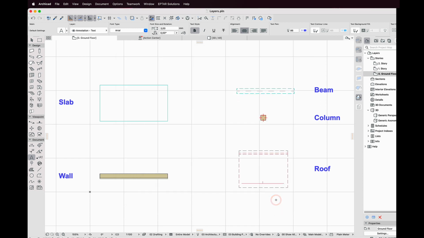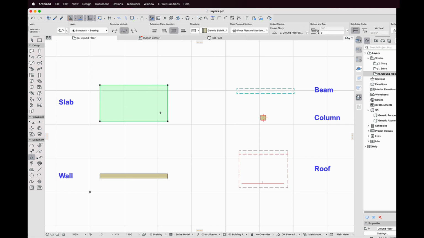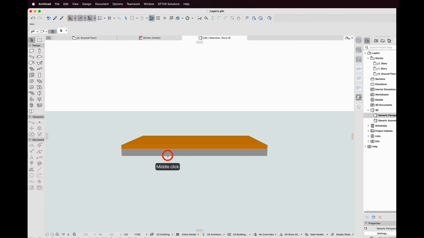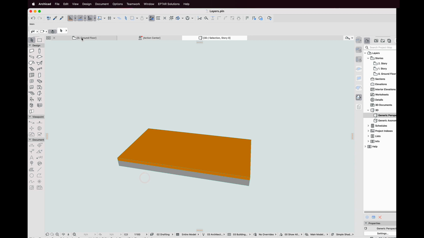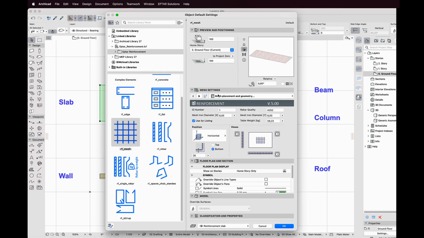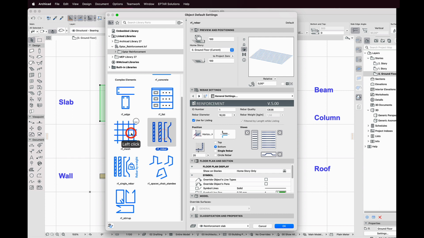Let's start with the slab. In Archicad 26, all layers are grouped by different criteria. Now I select the slab element and as we can see, it's a simple slab. I will place the mesh into this. Clicking on the slab tool on the reinforcement palette, the settings window appears. By default, the mesh element is selected in the library. Of course, I could select any other element, but now I leave the mesh.